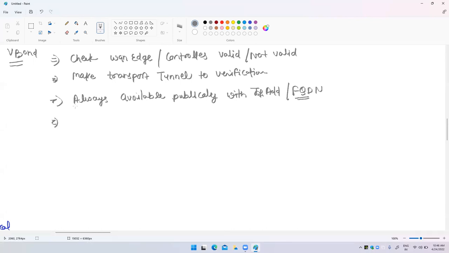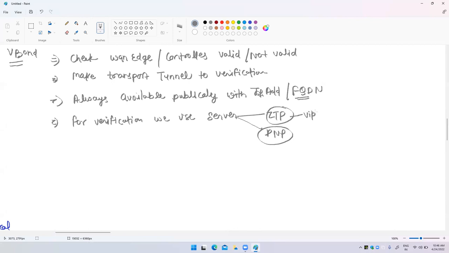One more thing. For verification, we use servers. Clear? Which servers? We are using ZTP and we are using PNP. ZTP is called zero touch provisioning. Clear? This one is Viptela, the Viptela server. PNP means plug and play. This one is provided by the Cisco vendor. Clear? If you have a smart account, we discussed that, but this one is vBond.